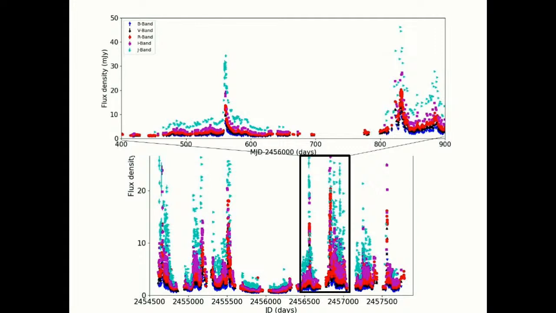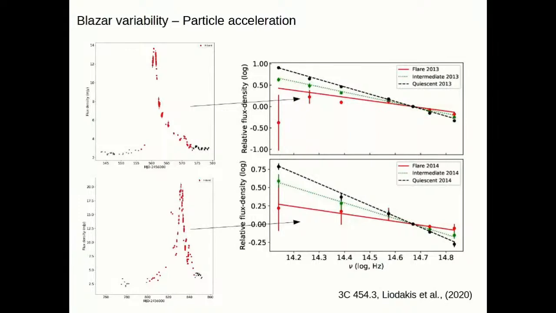So if you take these two flares, for example, one of the easiest games we can play is just try to split up the flare into a sort of quiescent level and flaring part and see how its spectrum in the optical changes over the flare. And that tells you a lot about particle acceleration and cooling processes that take place, and might be able to point to the mechanism for the acceleration as well.